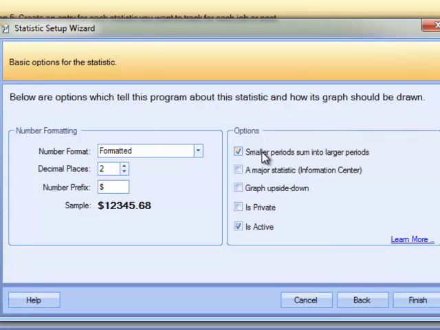Okay, so in my case, since I'm doing daily statistic, I would like to have those daily statistics to sum up to bigger numbers. Like when I'm viewing my graph from a daily graph and I want to view it into weekly, all I need to do is just change the view. The computer will sum up the daily values into weekly values. And the same thing when I switch the graph from weekly to monthly.